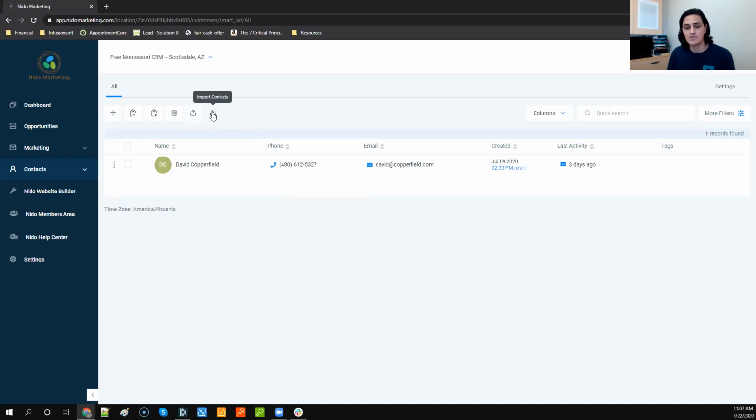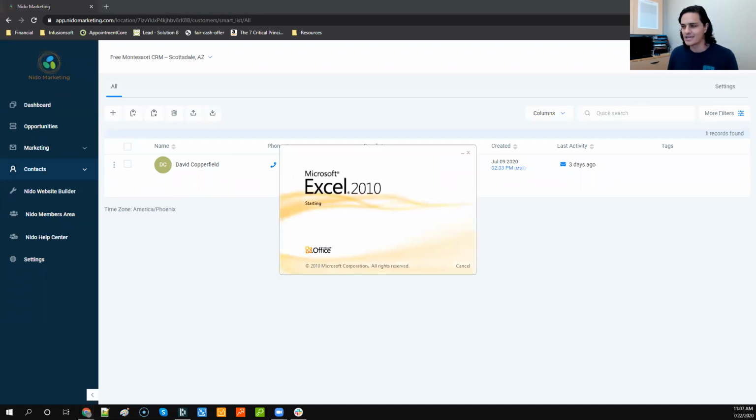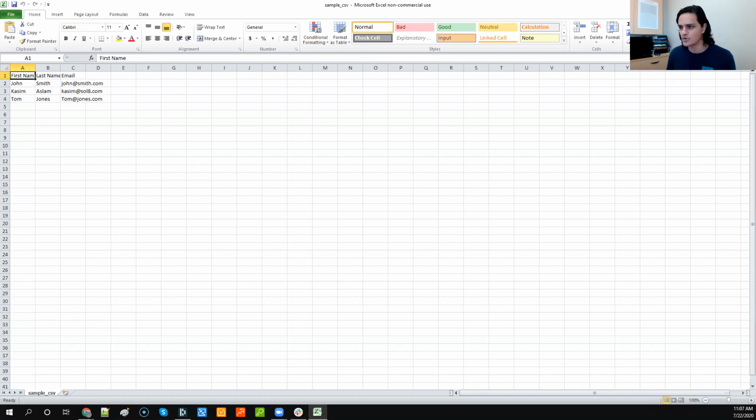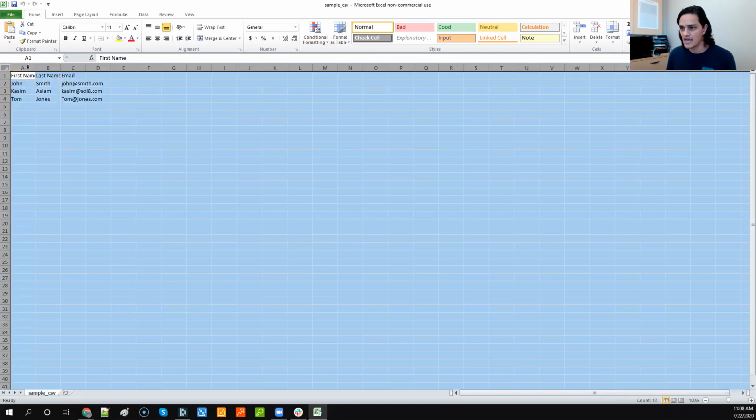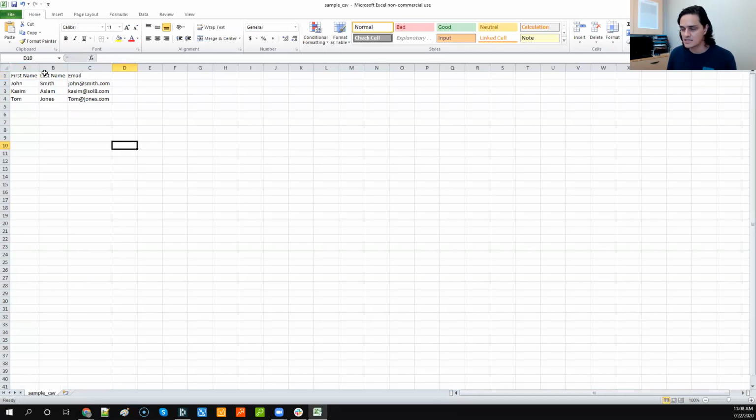You import contacts using a CSV file. CSV stands for comma separated value. And really it's just a funky name for like an Excel file or a Google Sheet. So here's a basic CSV file that I put together four seconds before this call started. And you'll notice I have my columns labeled. So here's first name, last name, email. And then I can add as many people as I want to, which is nice.